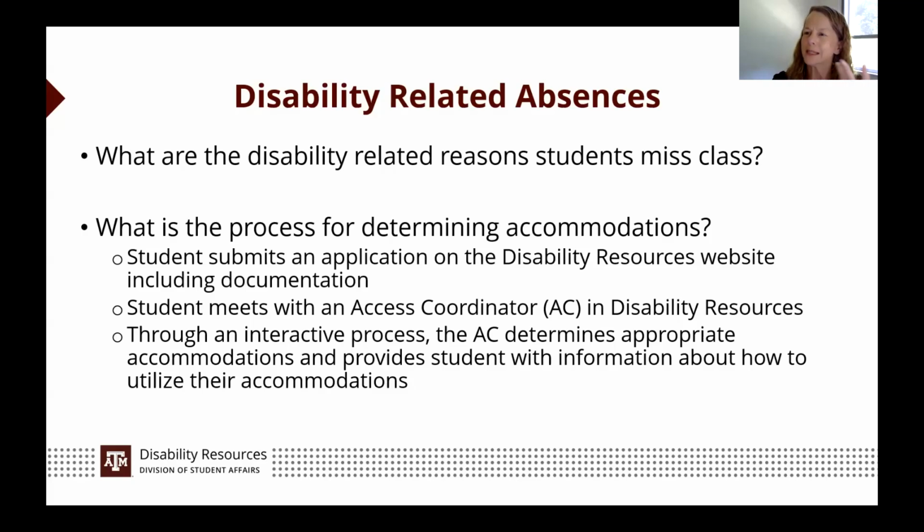And so it doesn't make sense for a student to go get an excuse from the doctor. So that's where they work with our office, so that us knowing that they have that disability, it excuses the absence when it is a disability related reason.